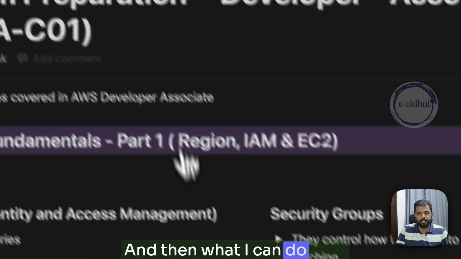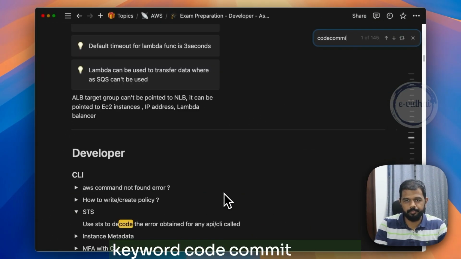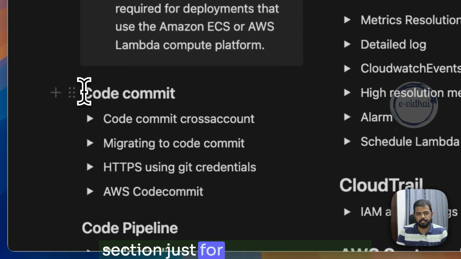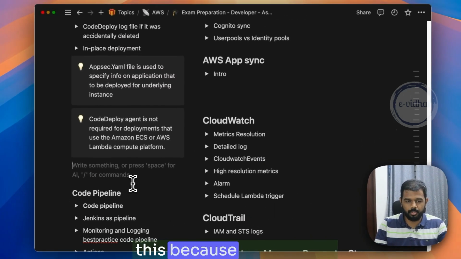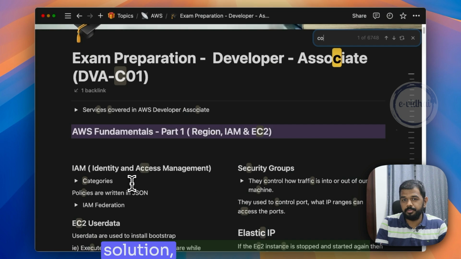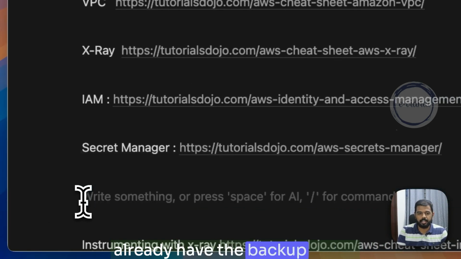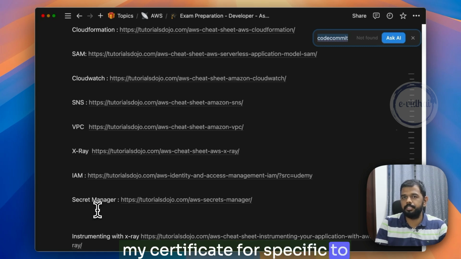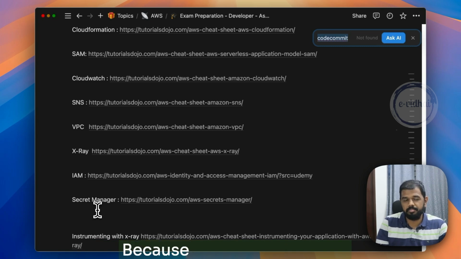Then if I search for the keyword CodeCommit, you see I already have a separate section just for CodeCommit. So I can just go and delete this, because for any new solution it's no longer a valid part. Even if it's needed in future, we already have the backup. So if I want to renew my certificate specific to Developer Associate, I don't need to worry about the CodeCommit service because it's out of the topic.